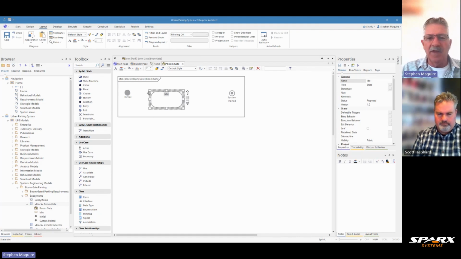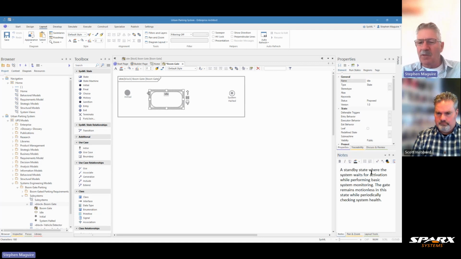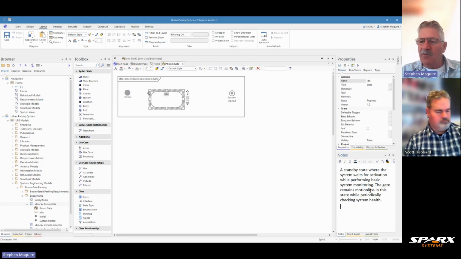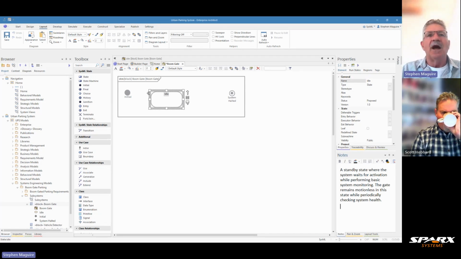So you could say it was in standby. Let's put some notes in there. So that's a standby state where the system waits for activation while performing basic system monitoring. The gate remains motionless in this state while periodically checking system health and doing other things.